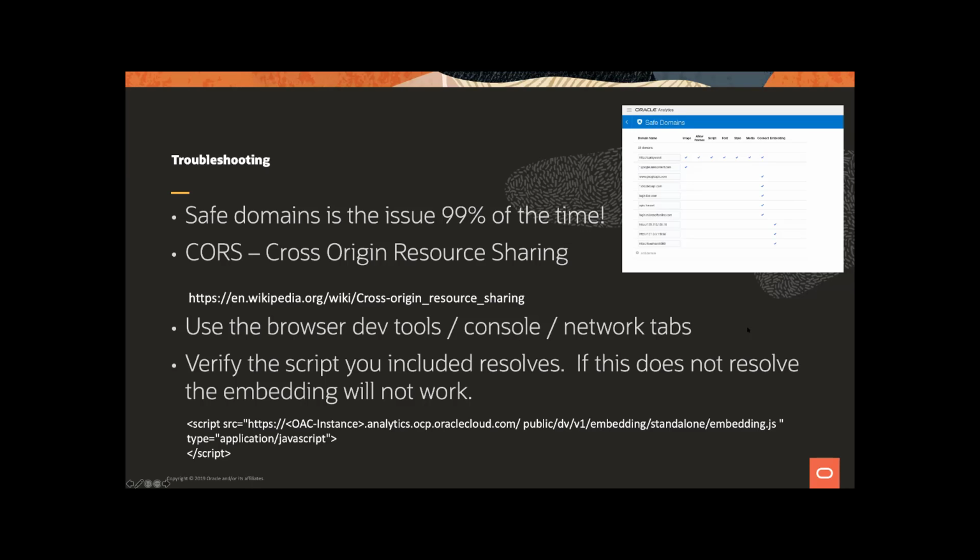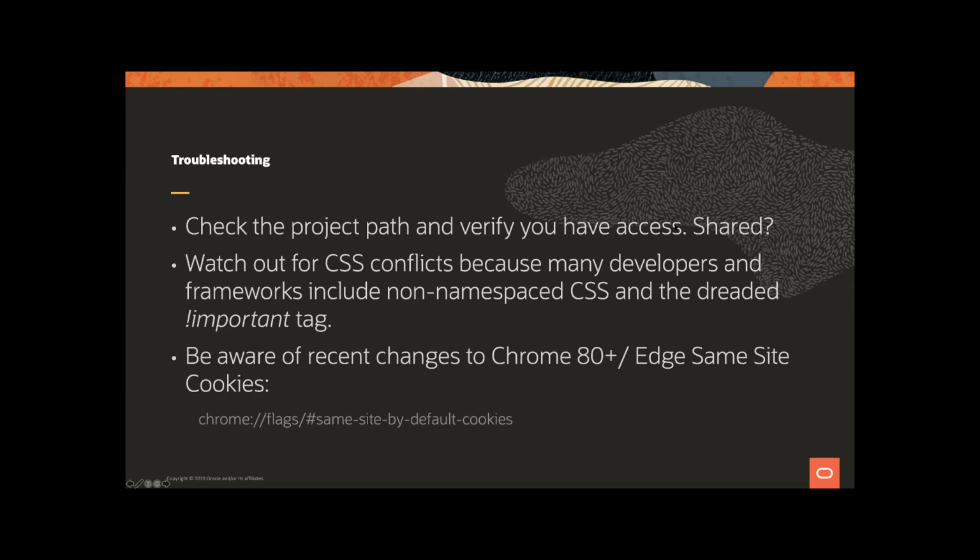I've already mentioned how valuable the browser development tools, console, and network tabs can be, and making sure that this embedding.js script will actually resolve on your browser. If you're building an application, make sure that the content is available to all the users of the system that you have. And that more than likely will include putting it into the shared area of the analytics catalog. If you're embedding OAC content into a pre-built application or template, look out for any conflicts within the styling within the 2 applications.